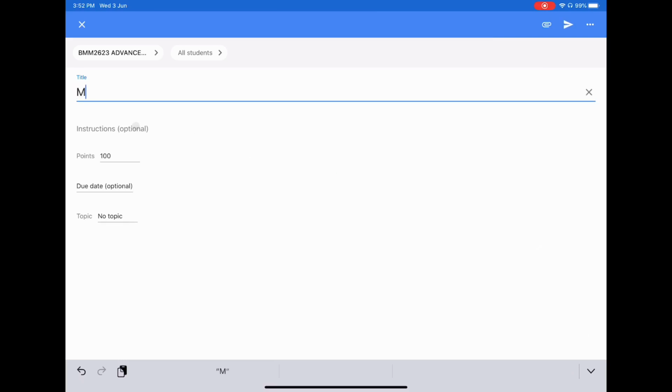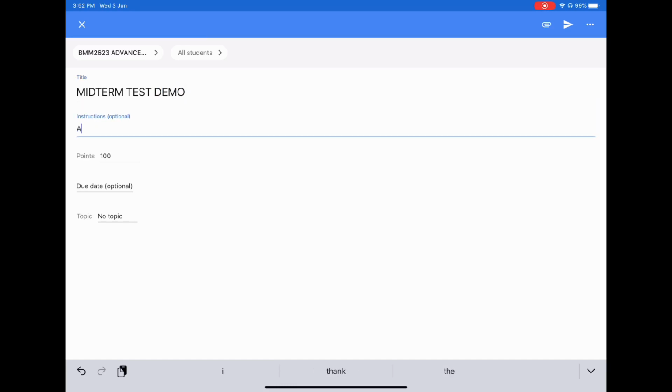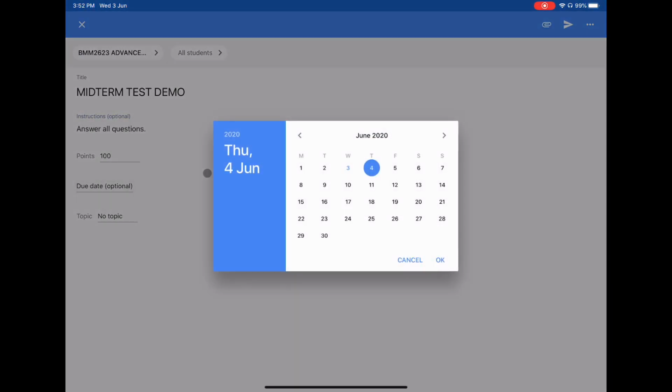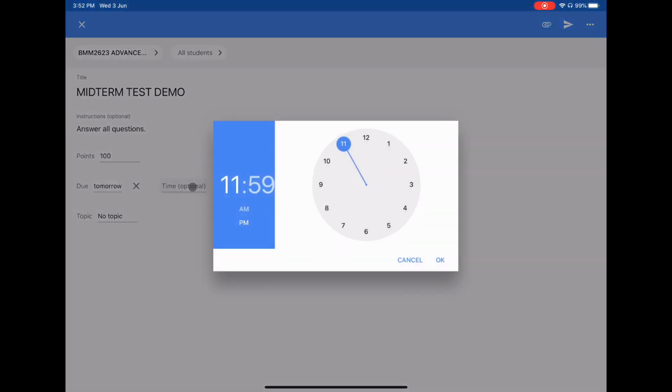Okay, for example, midterm test demo. Instruction is answer all questions. Point is 100. The due date is the due date for the submission. For example, the test will be conducted tomorrow for 4th of June. The time, the test will be at 10. So, for example, the due date for the submission is at 12 and 10 a.m. Yeah, 10 p.m.